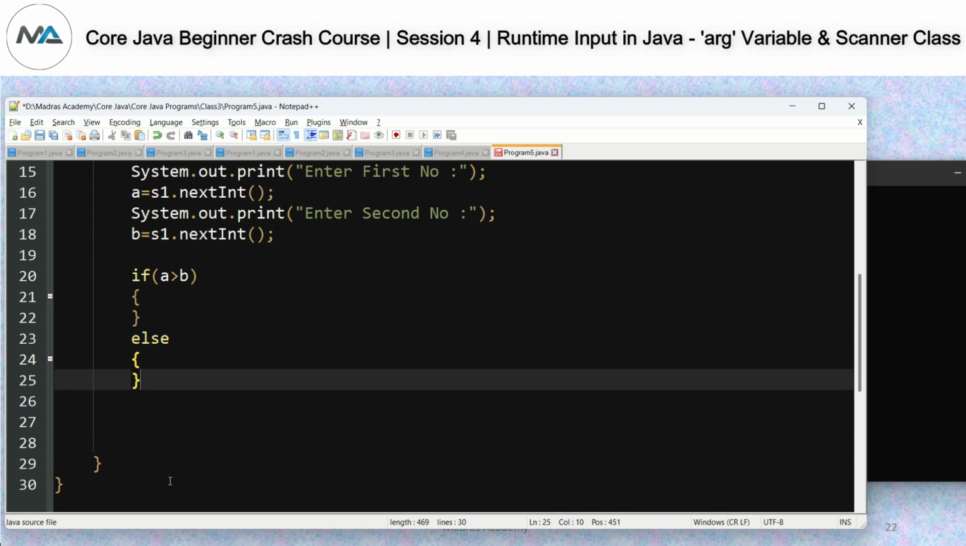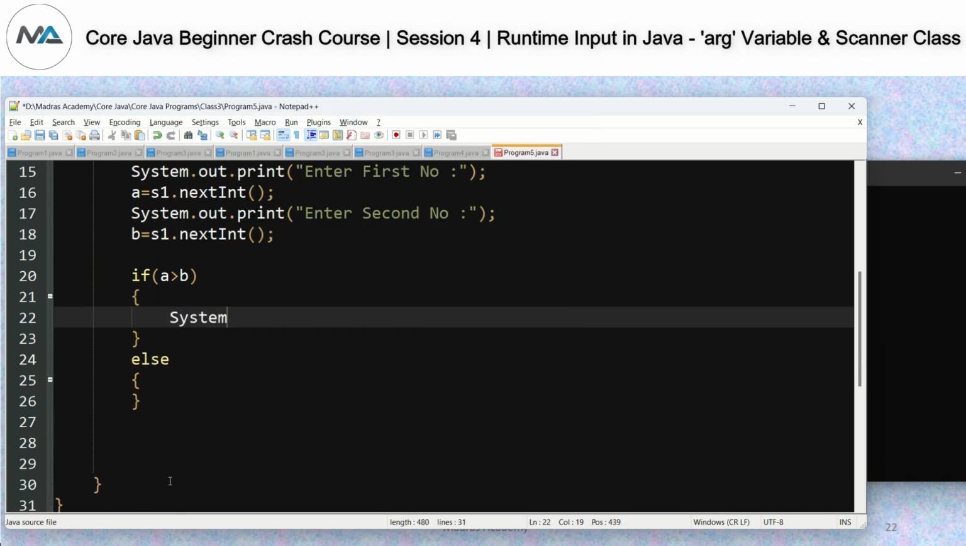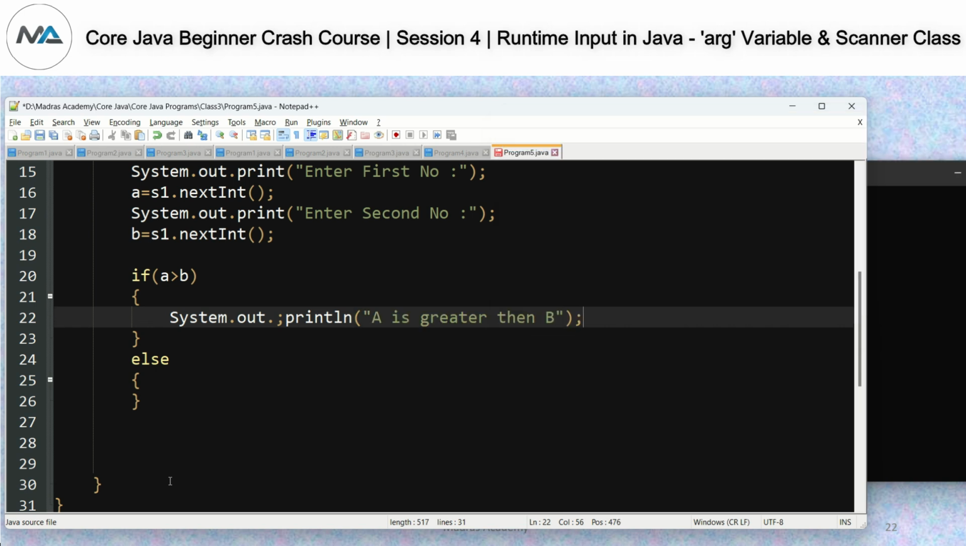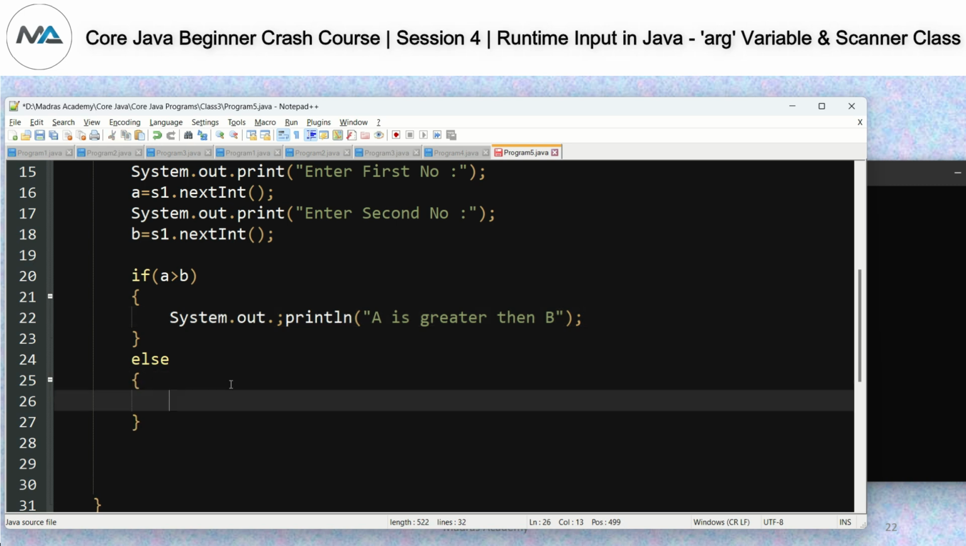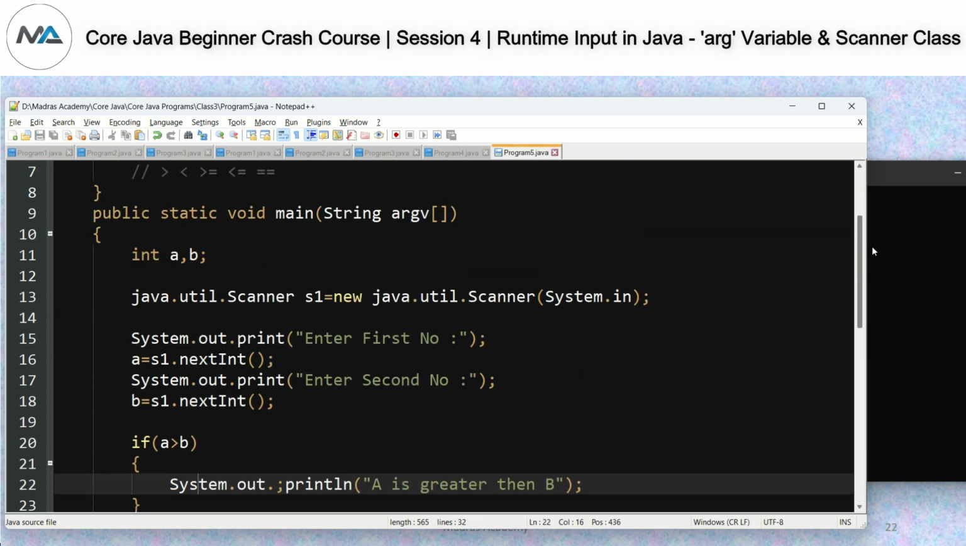That's it. And here you can write a message, System.out.println, a is greater than b. And here we need to change the message to b is greater than a. Like this we need to complete it.